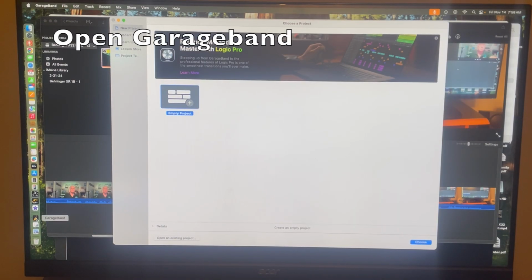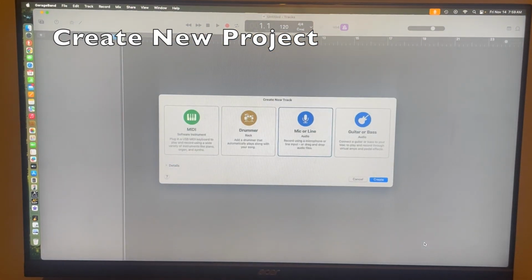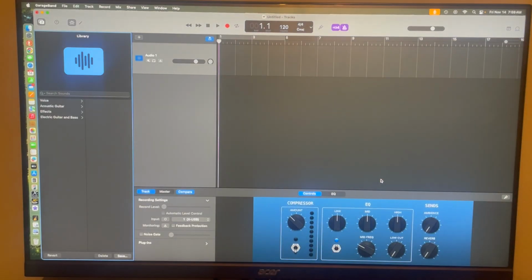Open GarageBand. Select Empty Project. A window with Create a New Track will appear. Since we are recording from a mixer, we will select mic or line audio input. Select Create. At the top it will say Untitled Tracks and Audio Jack 1 will be on the main screen.